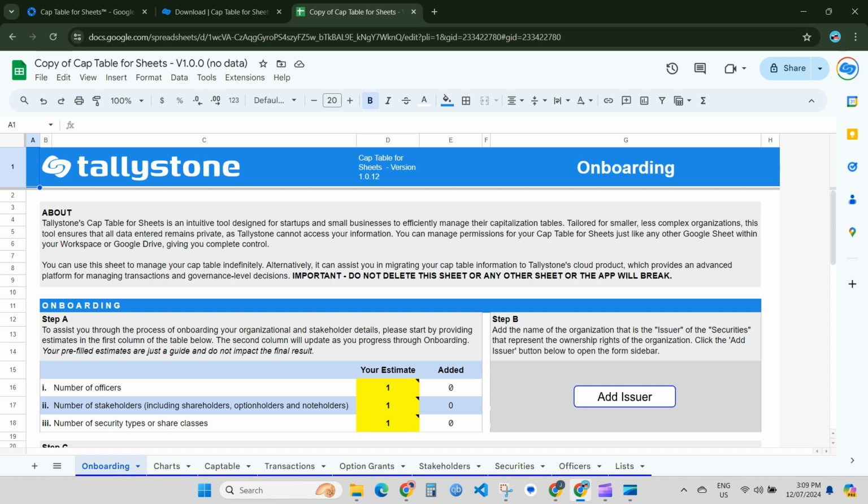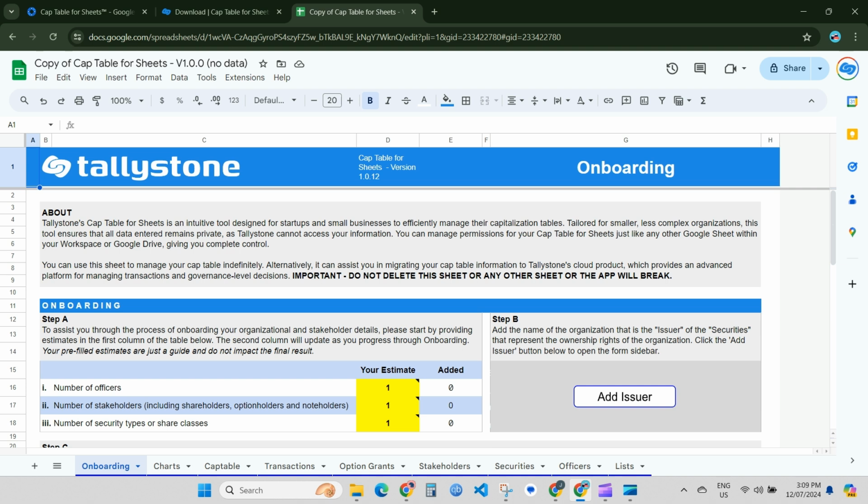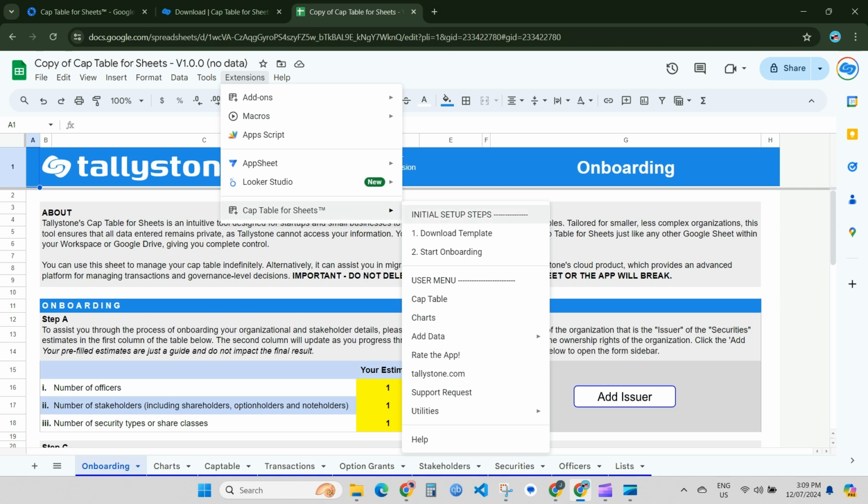However, before you begin onboarding, you need to activate the app. You may remember the first install screen directed you to find the CapTable for Sheets app in the Extensions item on the top menu in Google Sheets. Click Extension, and at the bottom of the menu you will find an item called CapTable for Sheets. Click to open that menu.